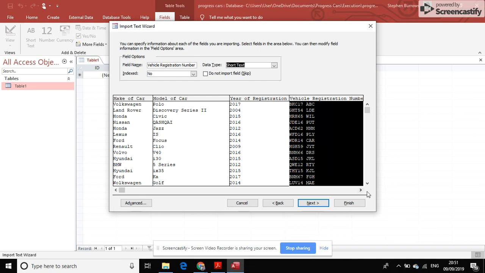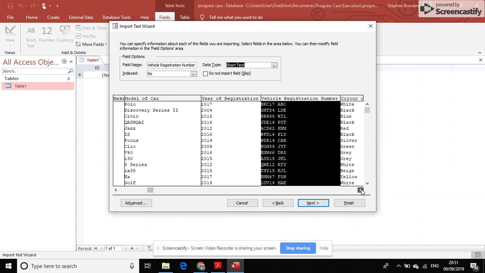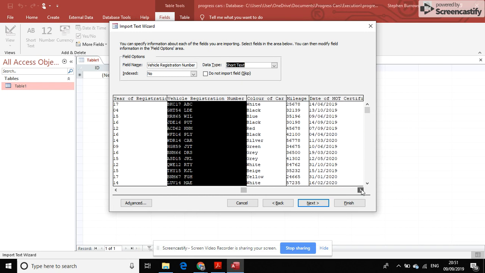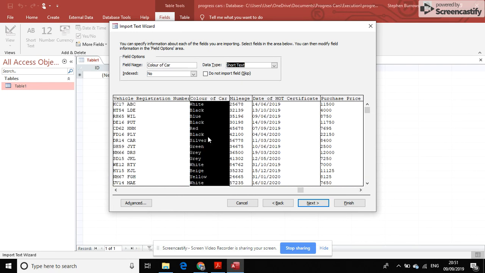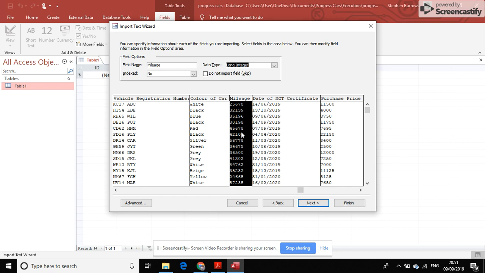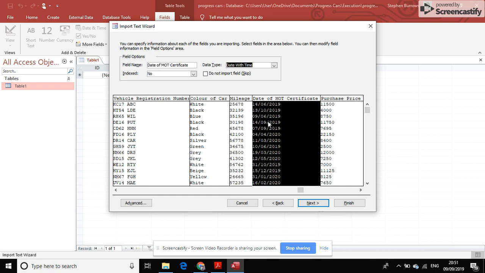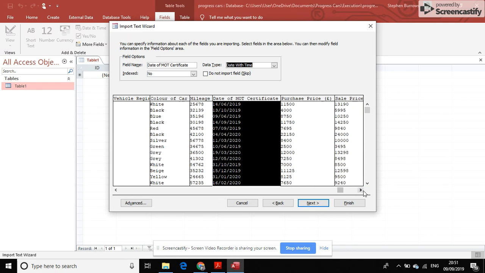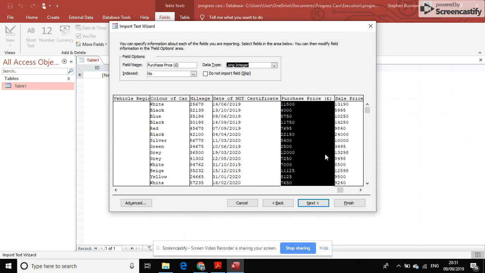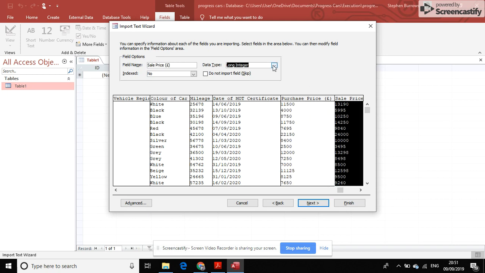Vehicle registration, short text, I'm alright with that. Color of car, that's probably going to be a short text. Mileage, that's a long integer, no problem. Date with time, that's fine, so we want that to be date. Now purchase price, these are the two you're going to have to change. We don't want purchase price to be a long integer, we want it to be currency. And the same with sale price, we want that to be currency.